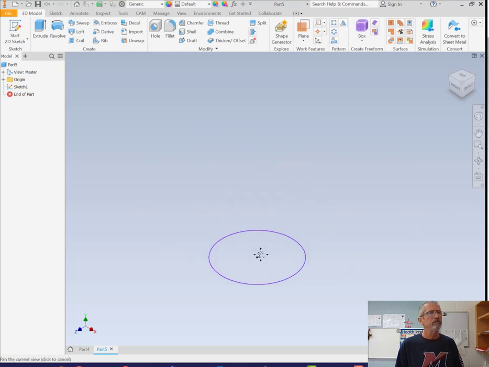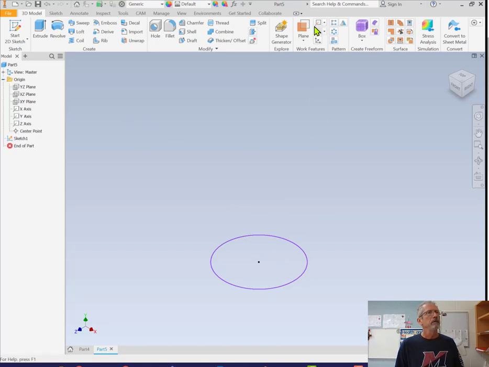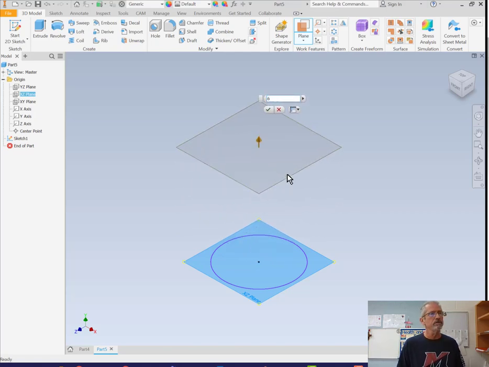I'm going to drop this down a little bit. And I'm going to expand origin here. And then I'm going to go to plane. And I'm going to come over here to XZ. Now, you have to put your cursor here on the edge and pull this up. So I'm going to pull this up 6 inches. And you can type in 6 inches and hit enter.